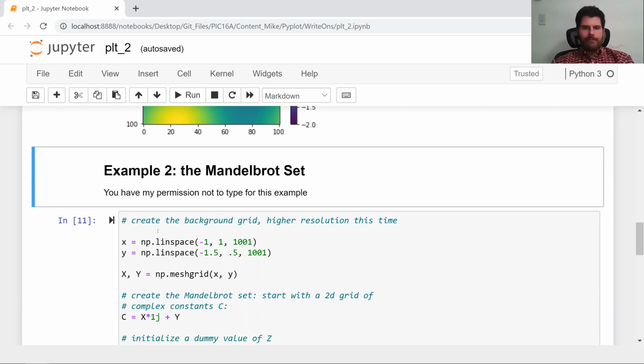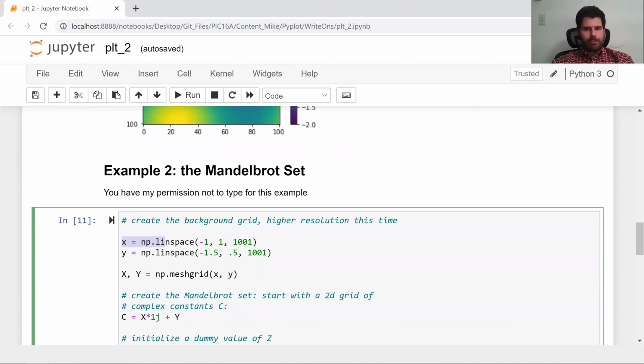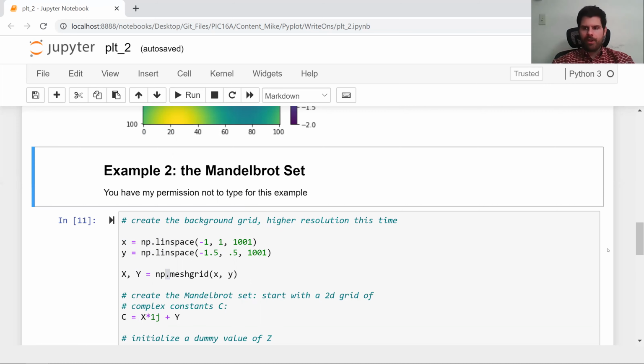So we're going to start off by taking x and y to be linearly spaced points. We're going to use a little bit of a finer resolution this time. We're going to create a mesh grid in exactly the same way. Note you have my permission not to type right now if you don't want to.